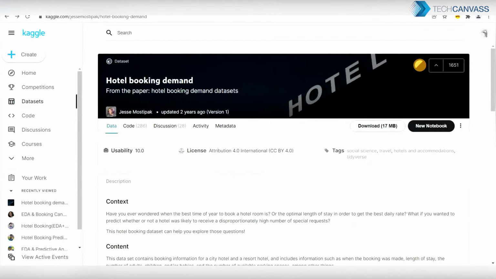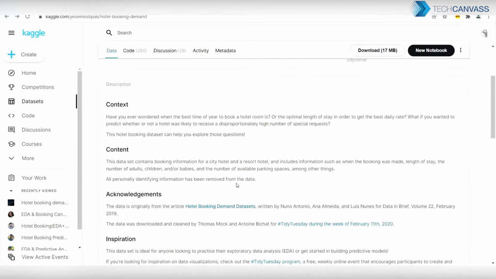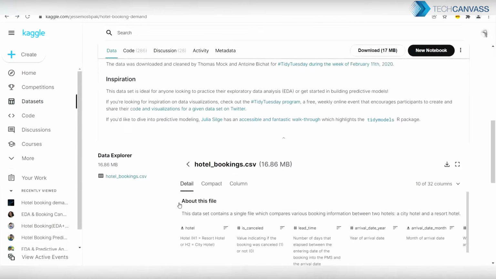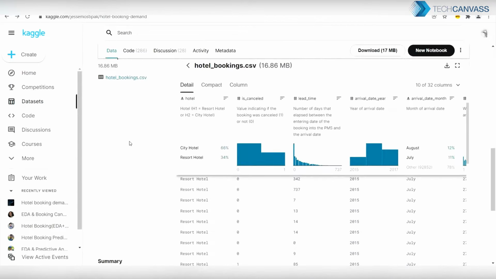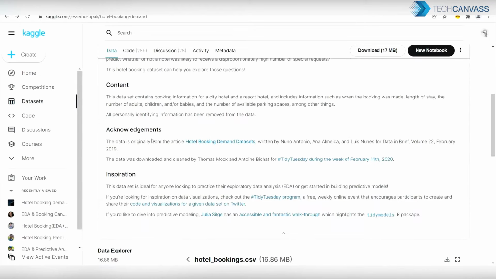We are going to work on this publicly available dataset on Kaggle. You can go through the description here. So this dataset contains booking information for a city hotel and a resort hotel, and it includes information such as when the booking was made, length of stay, number of adults, number of parking spaces, and other things. So you can download this data set from here. They have also mentioned a link to the original article.